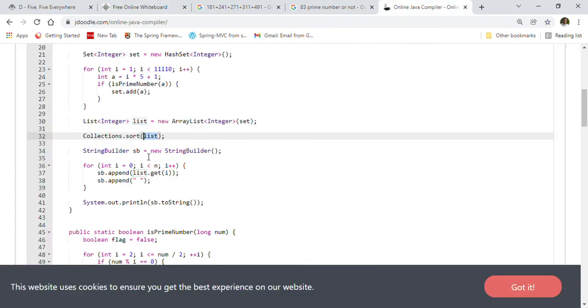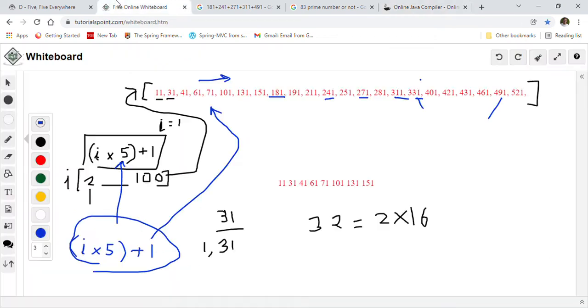So this is what we are creating here first by Collections sort, and after that we are just going to go from 0 to n, right? Whatever numbers we want, for example, if n is equal to 8 is given to us, we will take the 8 numbers from the starting here and create the output. So for example, we will have 11, 31, 41, 61, 71, 101, 131 and 151. These are the 8 numbers, right?